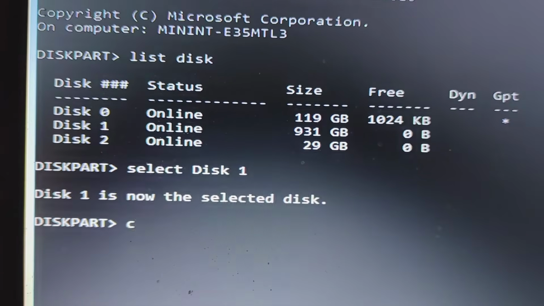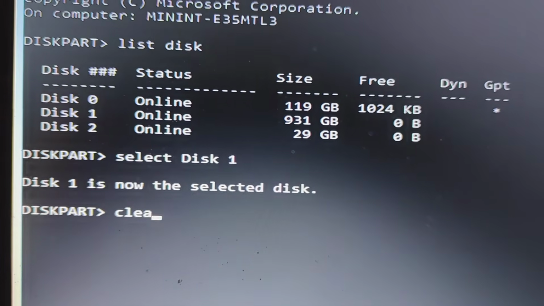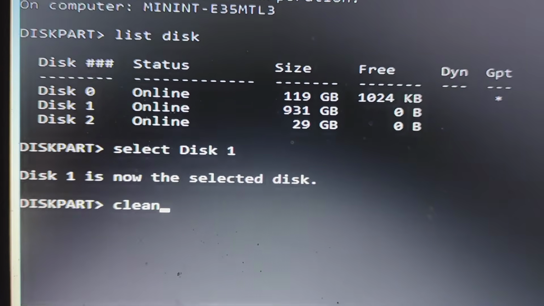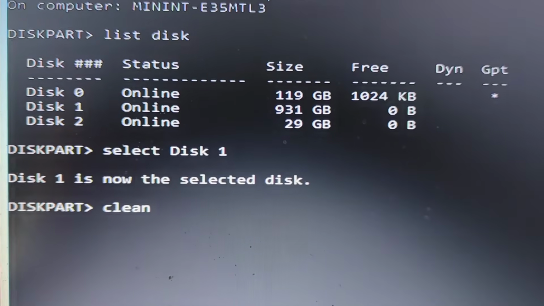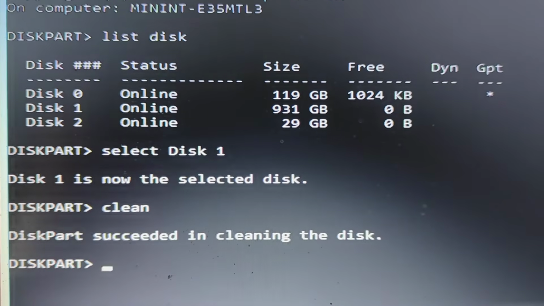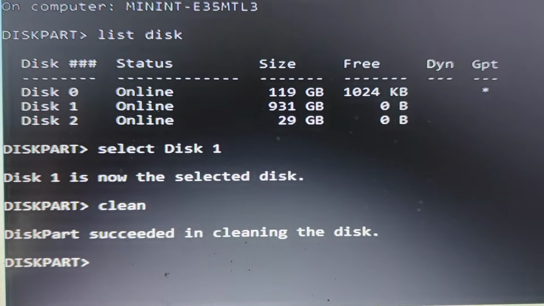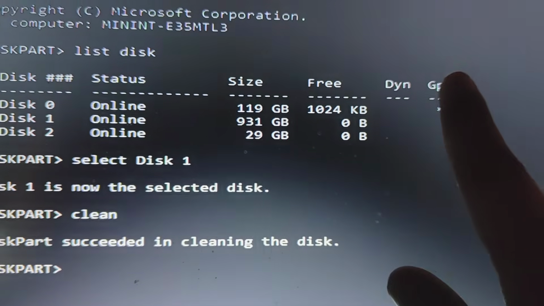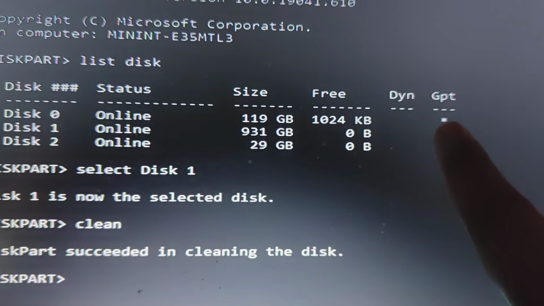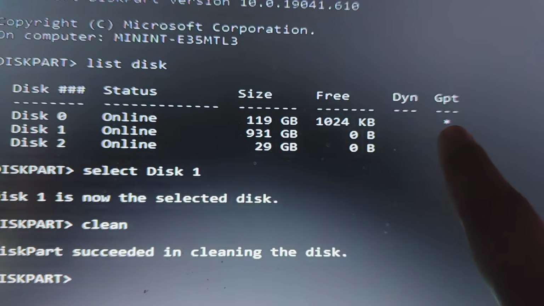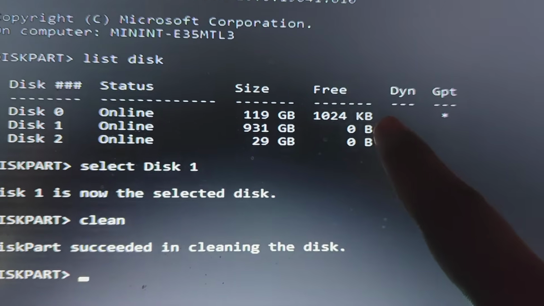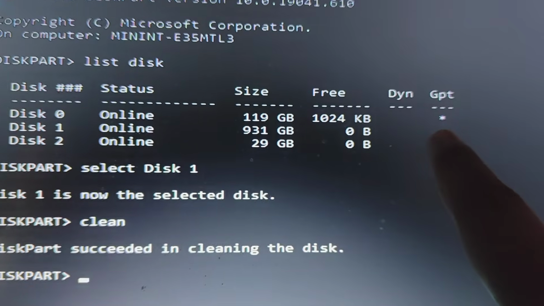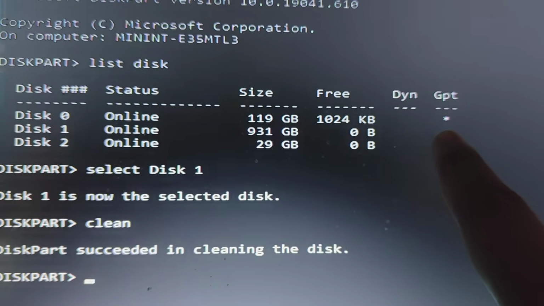Now I will use the clean command, so I will clean this disk, which is an MBR disk. Now you can see on the left-hand side that the GPT asterisk is shown for the first drive, meaning the first drive is GPT, but the second drive is not GPT. Therefore this is showing the problem.